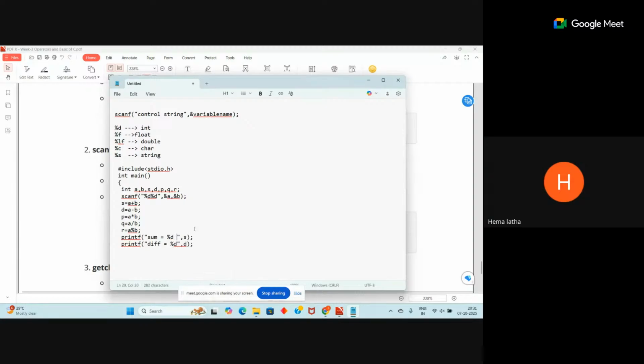So after displaying the sum, you go to the next line. To say that, we use the escape sequence \n. \n means carriage return. You go to the new line. Those are called escape sequences. So you can write here diff equal to %d, and this second %d value must be d. See here, it will print in the same order.